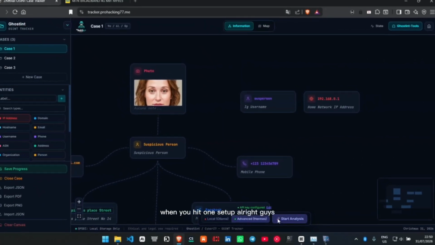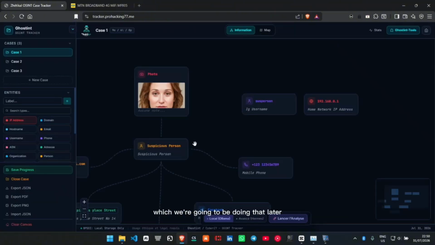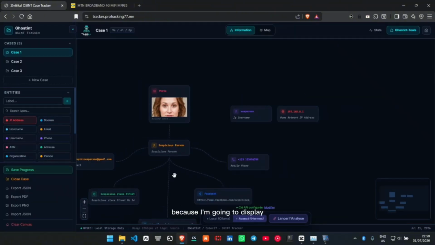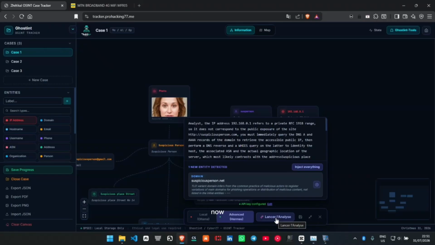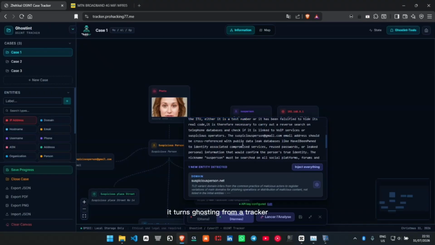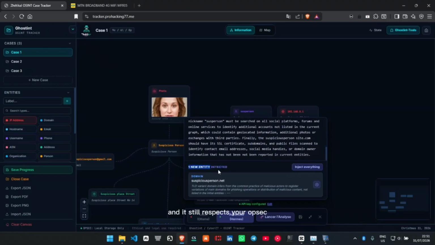Alright guys, so once you set it up, which we're going to be doing later, because I'm going to display an image that is going to show you how to set this AI up. Once you have set them up, it scans your entire case, reads the entity relationships and surfaces connections you might have missed. If you have got 20 nodes scattered across your canvas, the AI can find the threads tying them together. Now this is borderline magic for complex investigations. It turns Ghostint from a tracker into an actual assistant, and it still respects your offset.